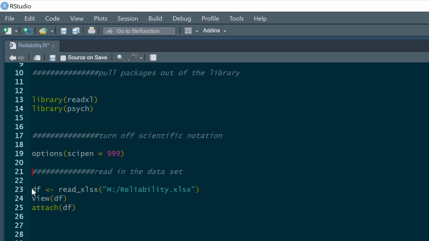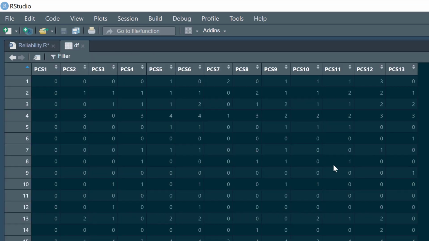So the first thing we're going to do is just read in our data set. It's just called reliability. Got a nice short file path for me. So just read it in, and I've just called it df, for data frame. We'll run this and we'll view it quickly.